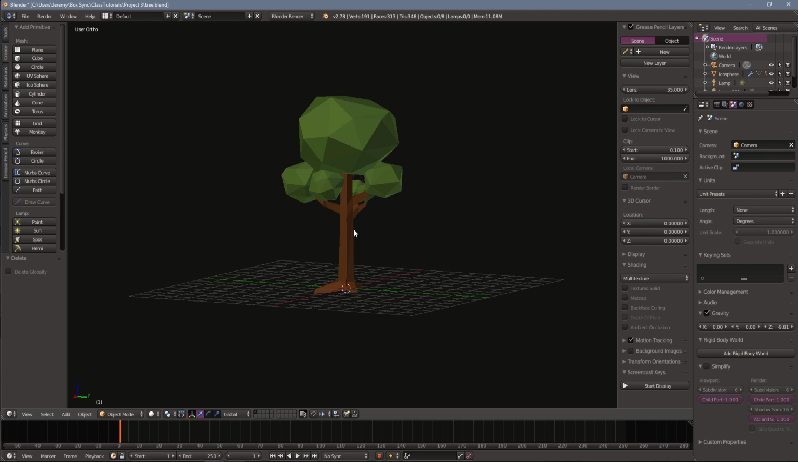Now, I'm going to show you two different ways to do that. The first way is fairly quick, and it's the way a lot of assets on the Unity Asset Store are done. The second way is going to take a few more steps, but in my opinion results in a much better looking model with much more interesting colors and textures. So let's go ahead and get started.